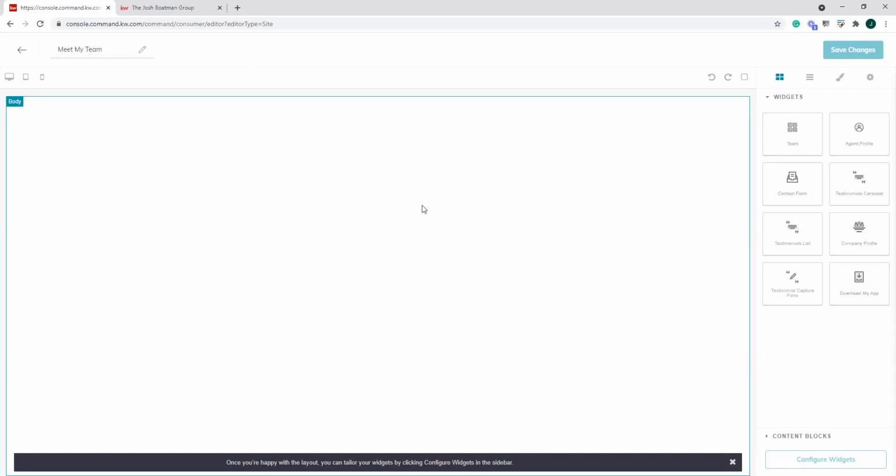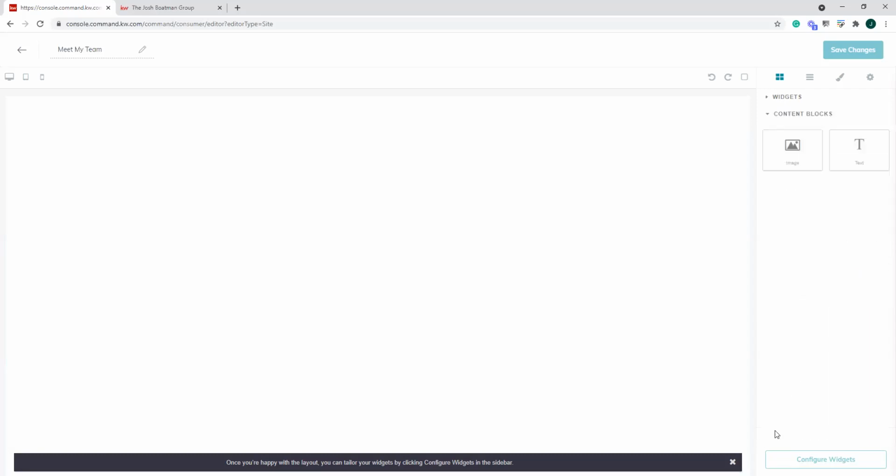So here we have the blank canvas, right? And then on the right-hand side, we have widgets. We have 8 widgets, and then we actually have 2 content blocks if we want to include an image and a text. So let's walk through this real quick to show you how this works.